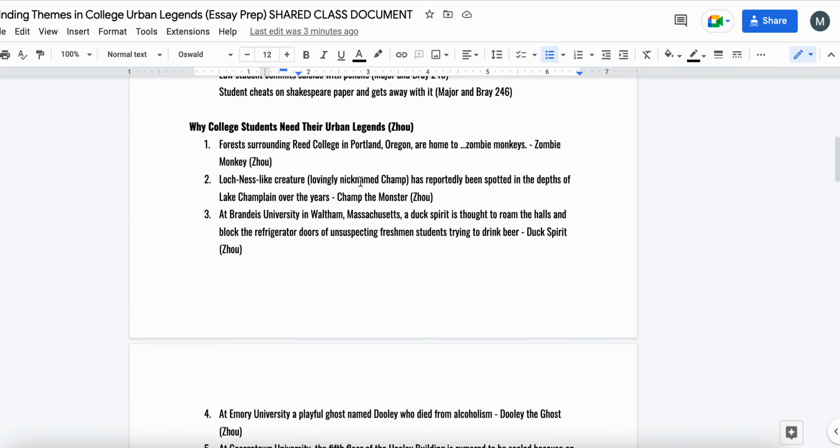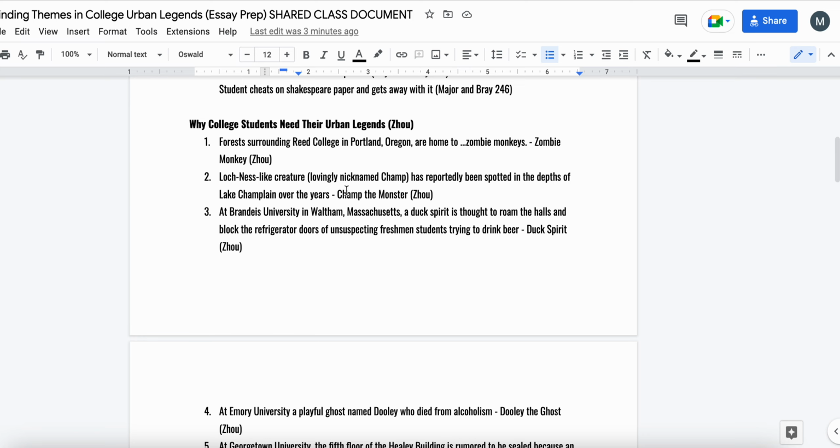Same thing with the Li Zhao articles. Basically, what I did is I filled in the missing words, and then I also included a story name at the end as well as the citation. So that's the story name that we're going to be working with. So Champ the Monster, Zombie Monkey, Duck Spirit. Those are our short form story titles that we're going to be using if we want to refer to different stories. Okay, so hopefully that makes sense.